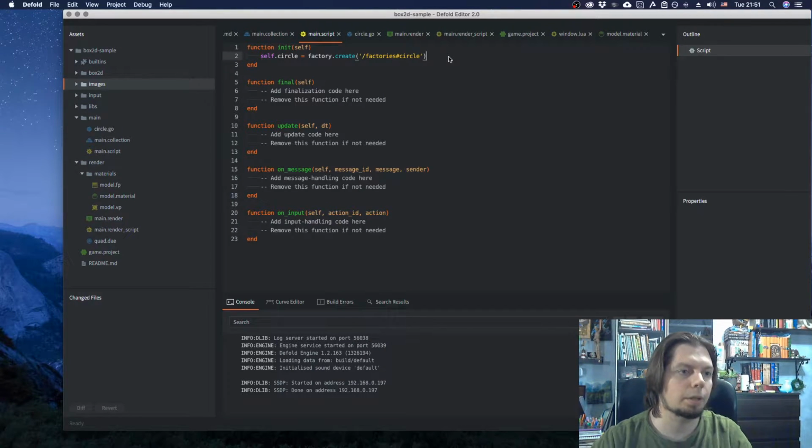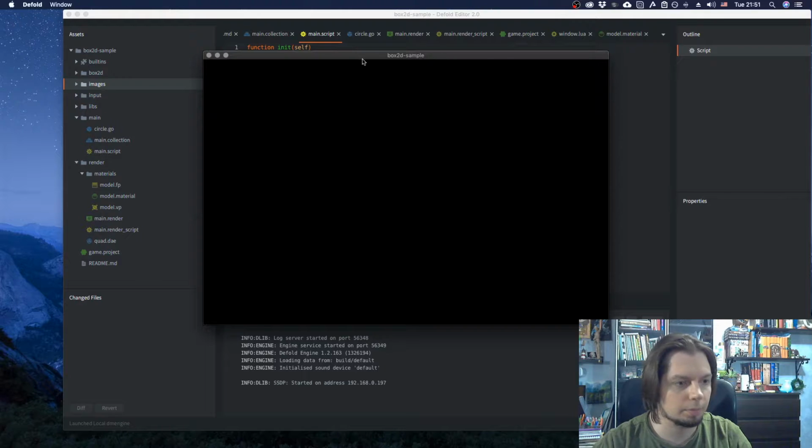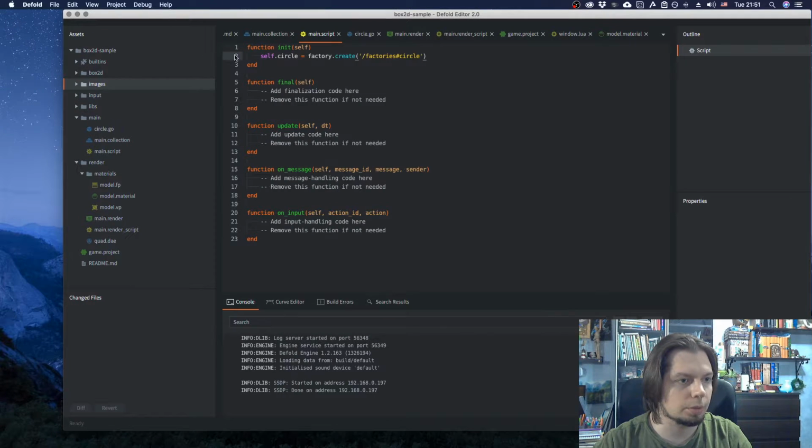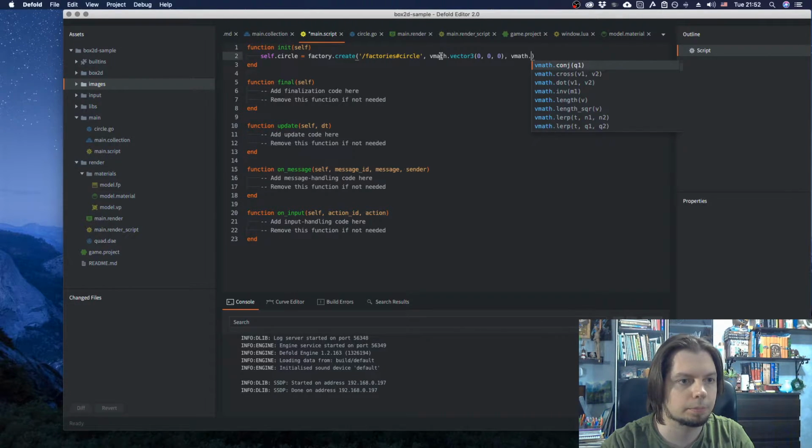Circle factory create circle, and positions should be at the center of the screen, and we don't see it, maybe because we need to set the scale and position. This is the position, then it goes scale probably. I always forget. Let me check.